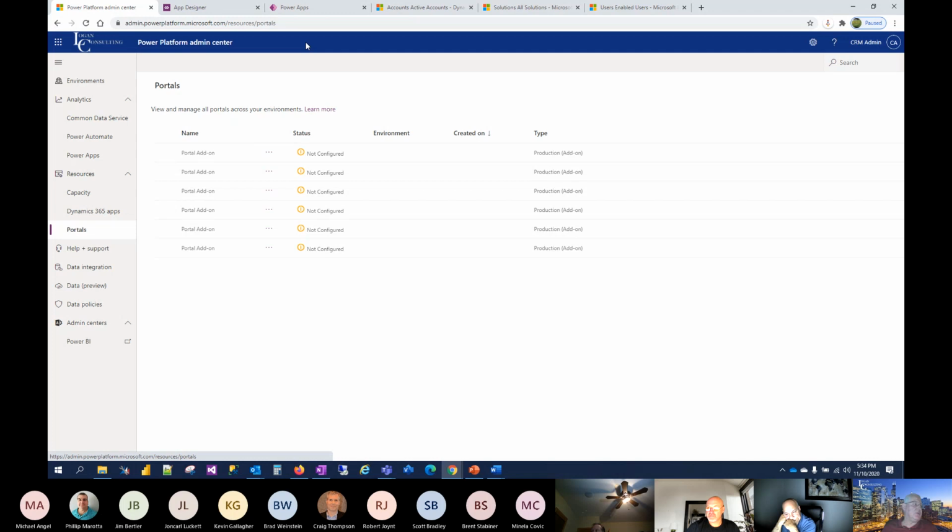You have to do additional configuration. So you have to have a plan of what you want to do to build these out. But these actually spin up a website that you can go out and hit at an HTTPS URL and connect in. And we can connect these directly into CRM. And they're controlled by the same single sign-on and security roles.